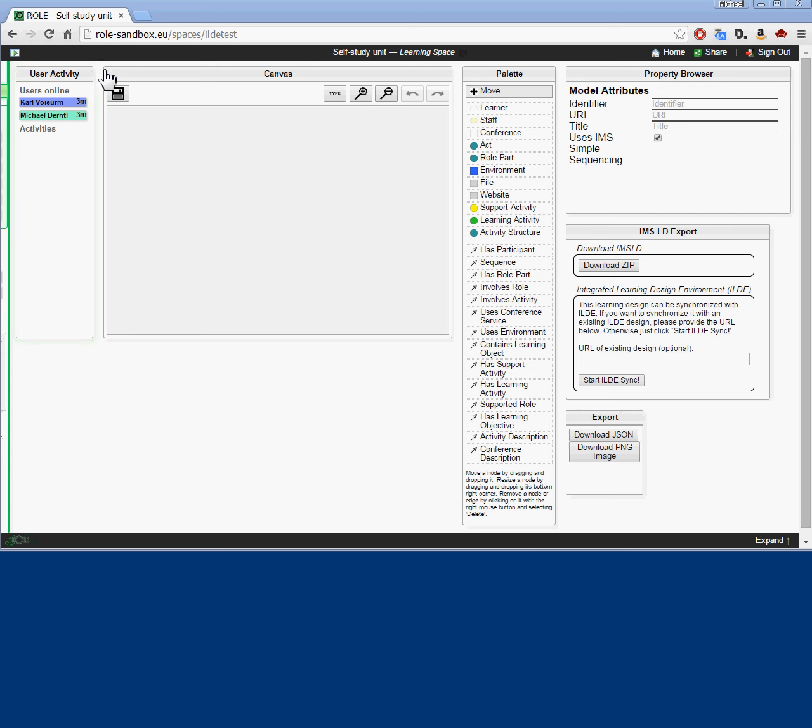So first of all, we have a couple of widgets here. Like in any other modeling application, you have a modeling canvas where you can put the model elements that are offered by the palette. You have a property browser where you can change the attributes and other properties of the model elements, and we have different export widgets that we get back to later.